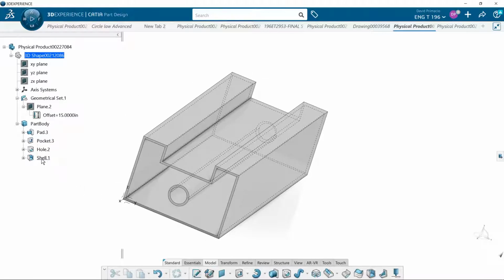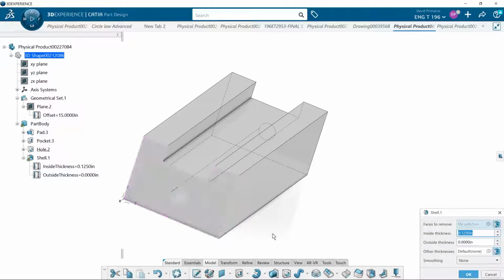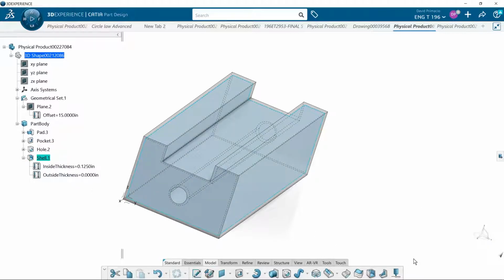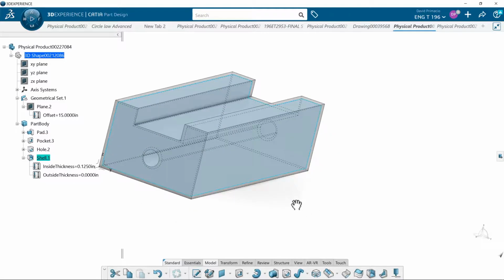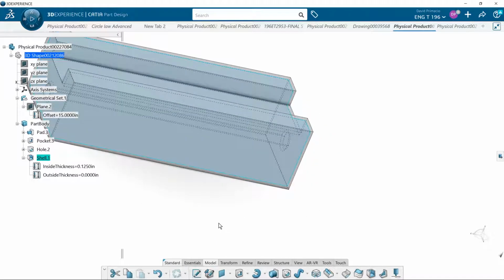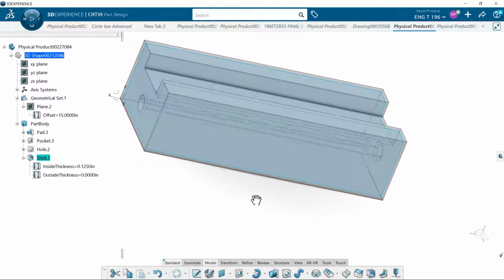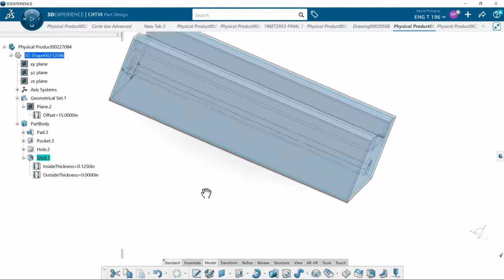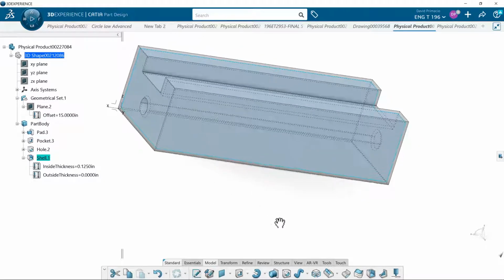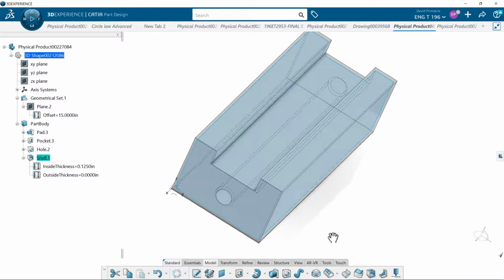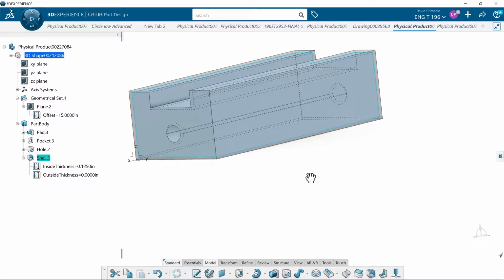Let's double click the shell command. Click on this face to not remove it and say OK. Then what happens is you just got a hollow part. So if I had a 3D printer, I could make this part because there would be material on the inside. I could hollow that out, whatever thickness I have.